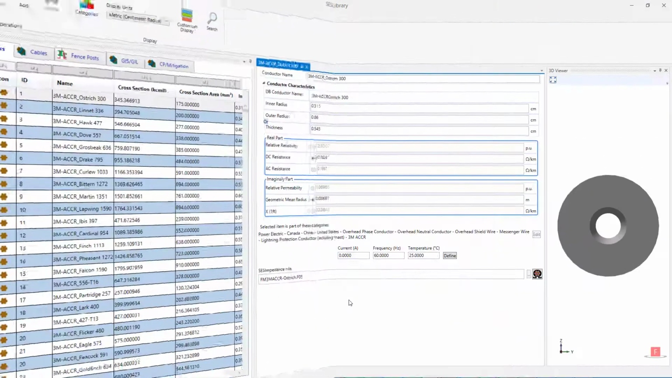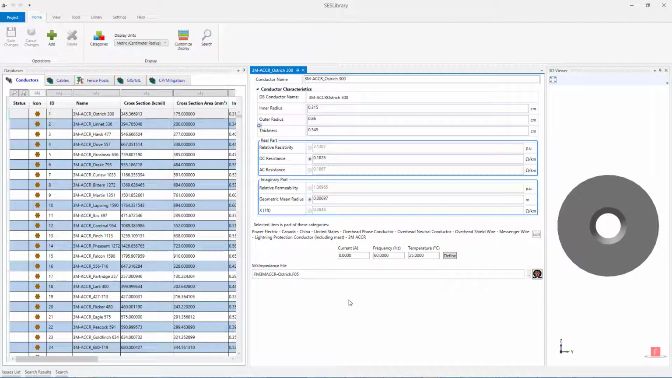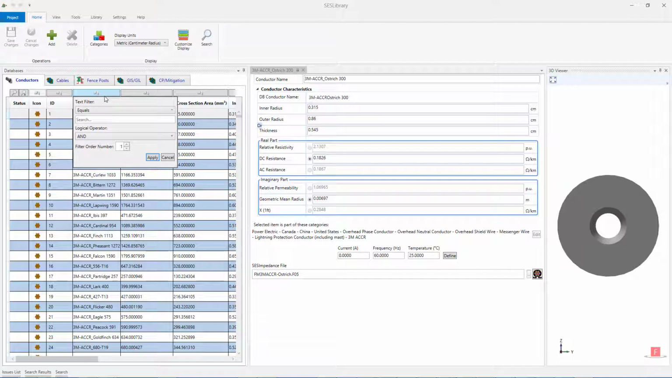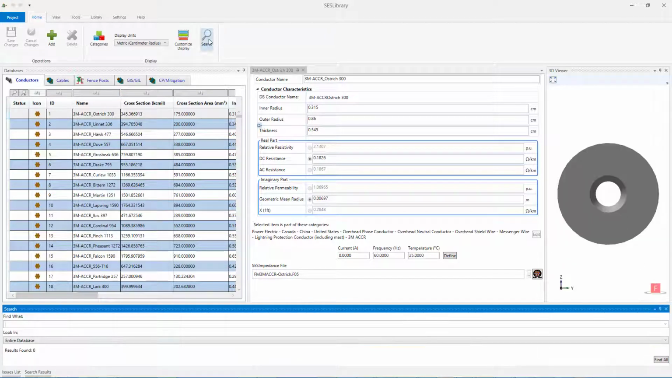To further focus your search, you may wish to access filtering options which are accessible by hovering on the icon located above the column headers in the grid. Or you can use the search tool that is found in the Home ribbon, which is useful for doing a global search.